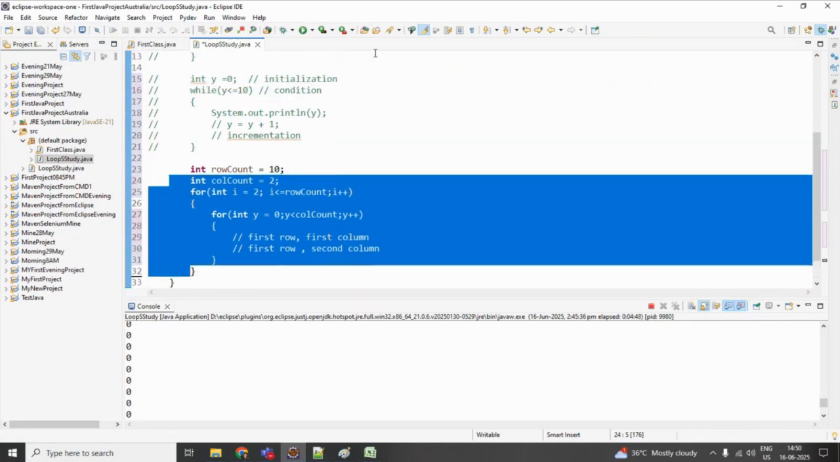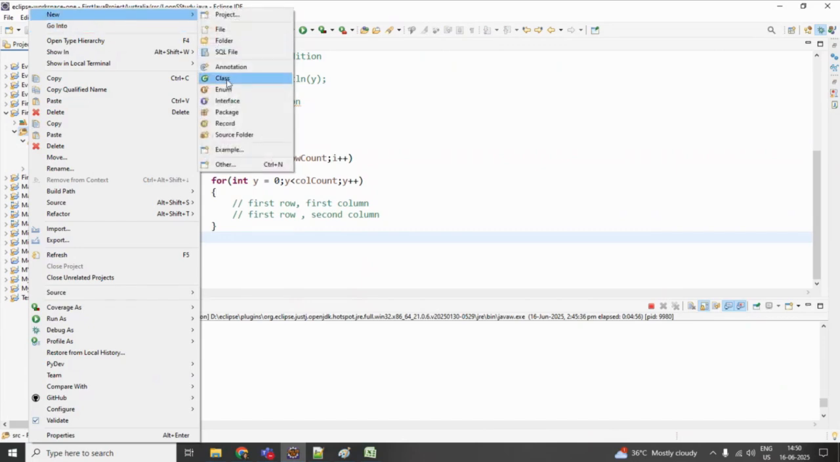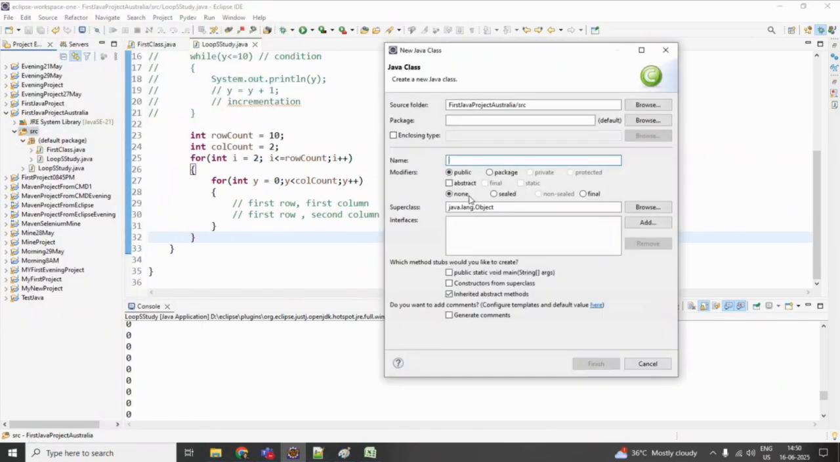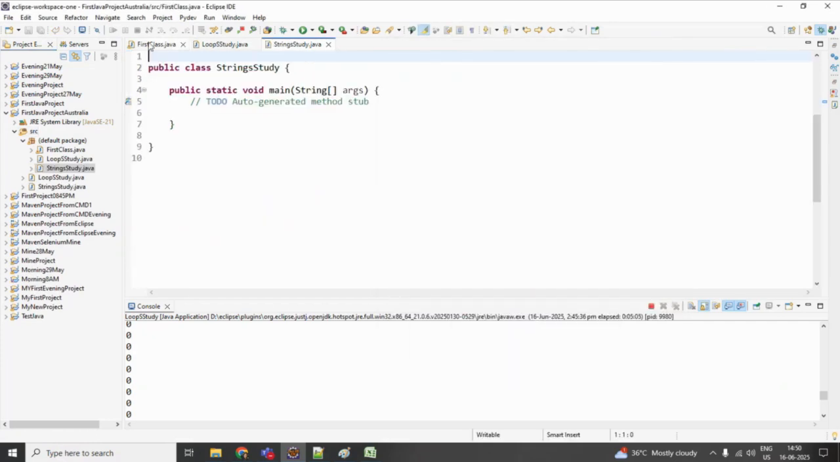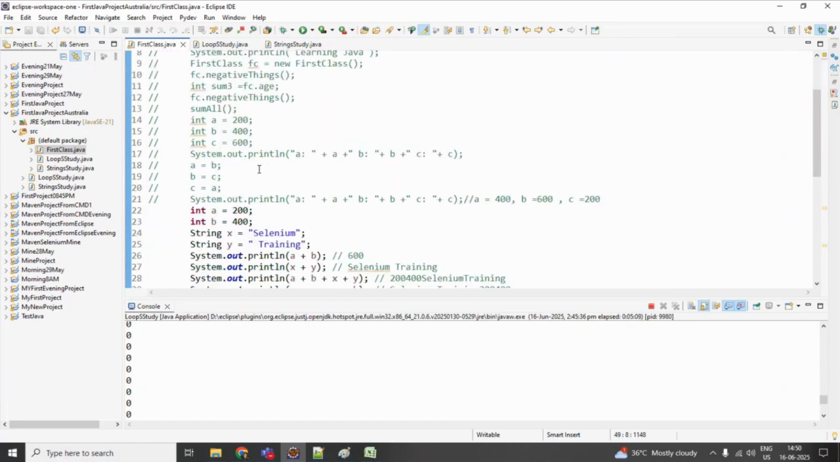Okay, now coming back, I will add a new class, one more thing, say strings study. Okay, main method. So I have asked you a question: why is this main method static or not?